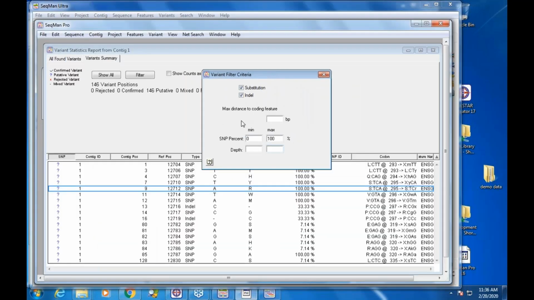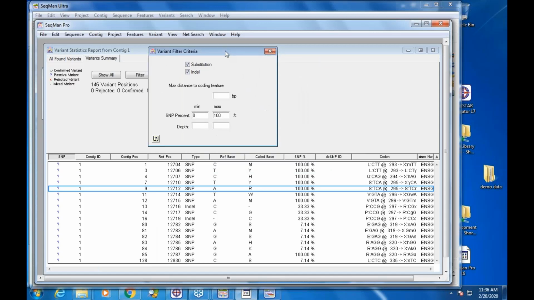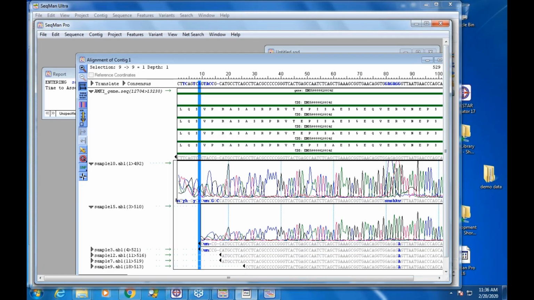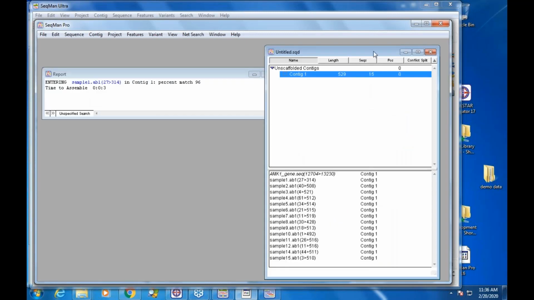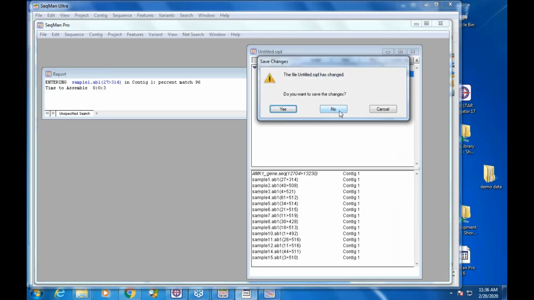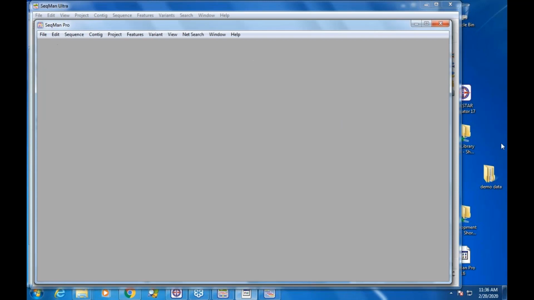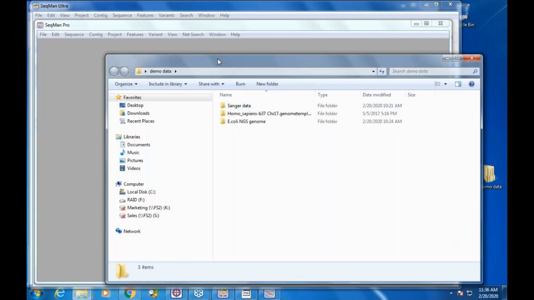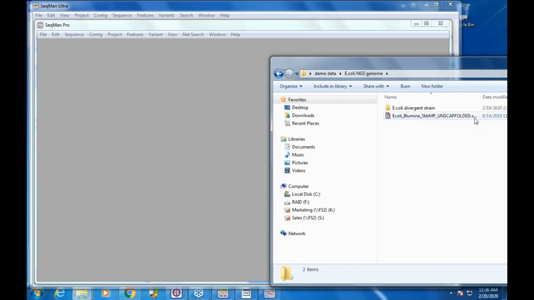Now, of course, this is using the old version. You can see there's just a lot less data that was extracted with the older version of the variant report. Okay, so I'm going to close this project, and here's where we get a little bit riskier. We're going to open a de novo bacterial genome assembly. It's going to take just a little bit, so I'm going to get this opening.